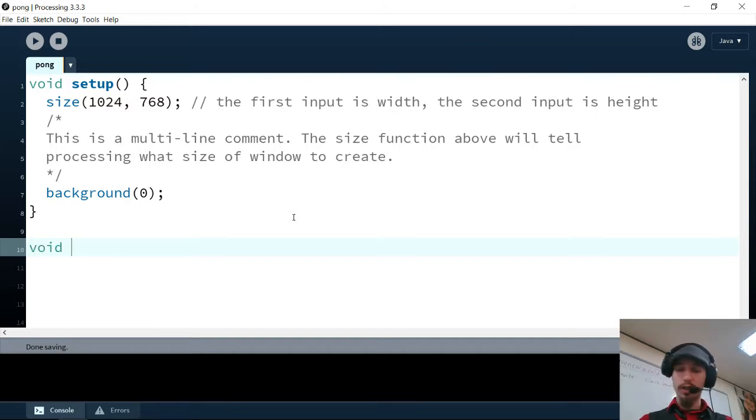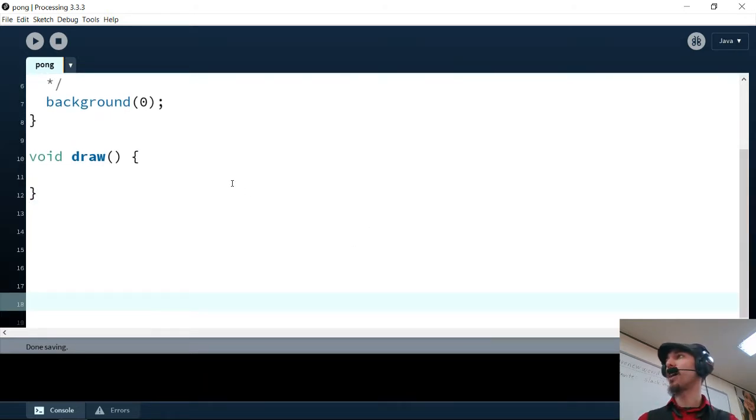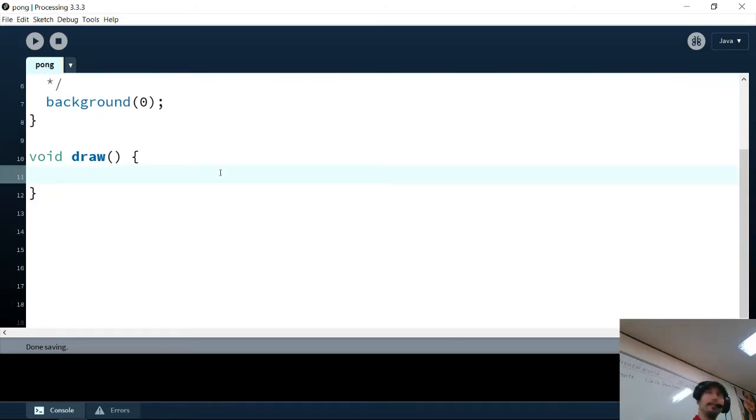Processing has another function called draw. Looks kind of like this. Let me add some new lines so this is at the top of the screen so people in the back can see.